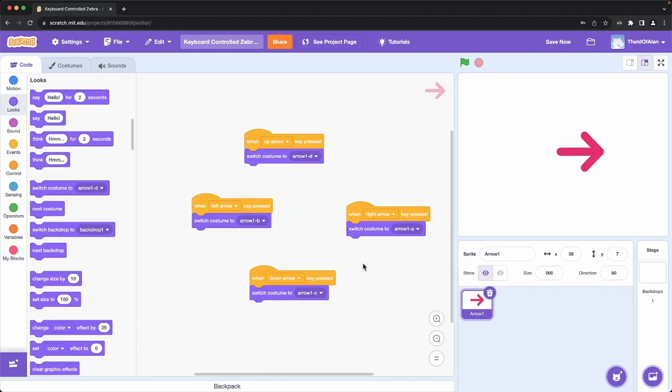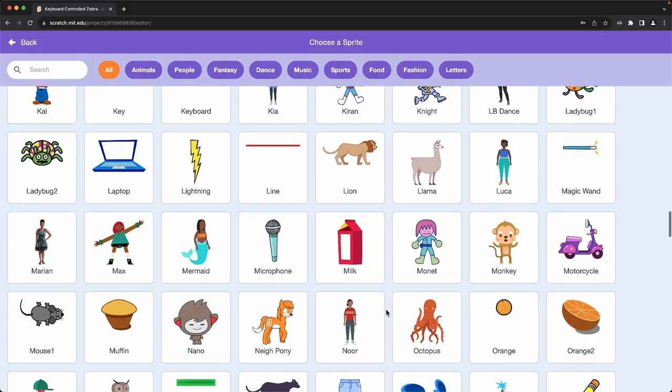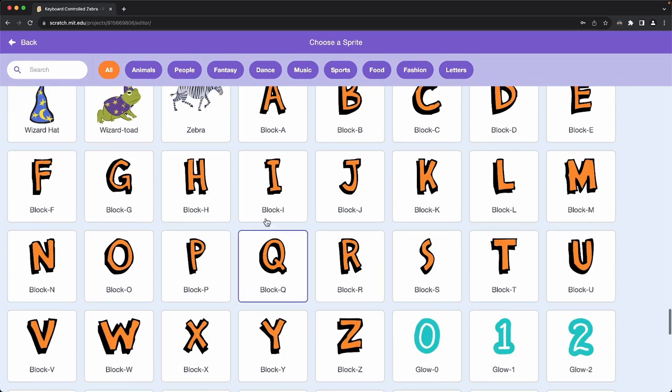So that's the basics of how we can actually get the arrow keys connected to Scratch to make the application or the program do what we want it to do. And now that we know that, let's go ahead and move on to the zebra. I'm going to hide the arrow and go back to choose a sprite. Let's go find our zebra who's down here in the Z's. All the way here. Perfect.